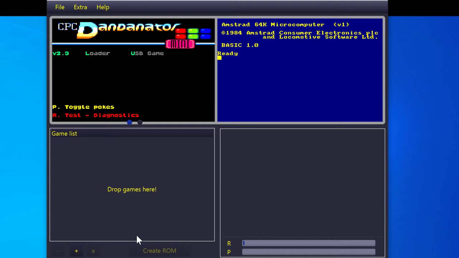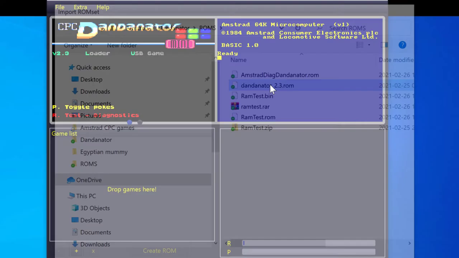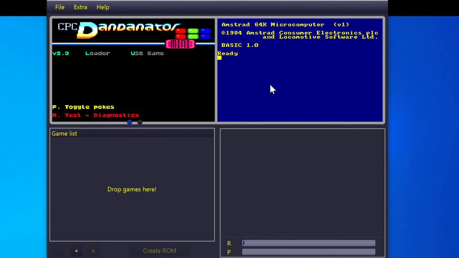and you've tested it on the Dandanator and you've written the changes to the Dandanator, you can then go ahead and click on Create ROM. It will become highlighted. And when you create that ROM, it will then be saved to wherever you save it to. So I did that previously. So let's go ahead and try importing that one. This one here, I think. Let's try it. Okay, so this, yeah, there's a few games there.